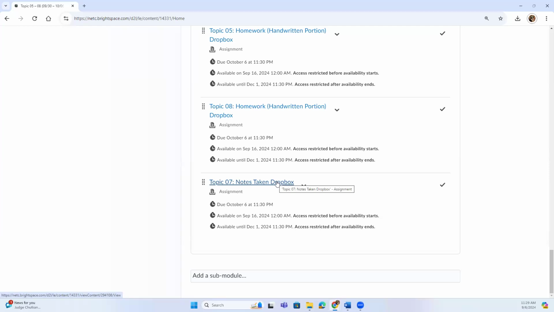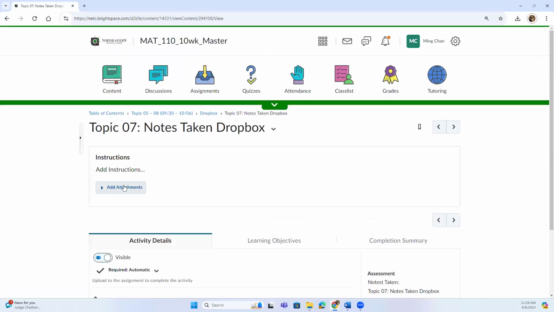So the idea is, once you take the notes by watching the lecture videos, when you finish taking the notes, you should take pictures of the notes that you took using your mobile device, and then once you took the picture, you can upload it into the Dropbox. Dropbox is basically looking for attachments.